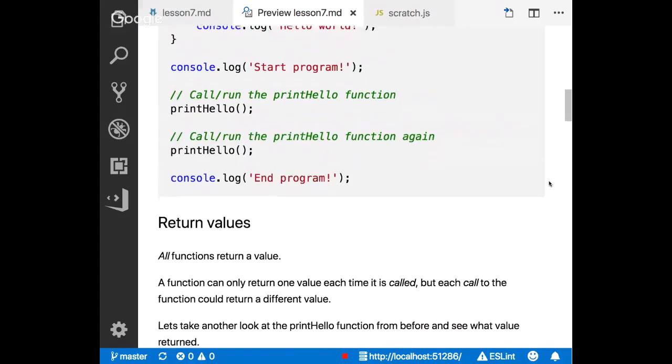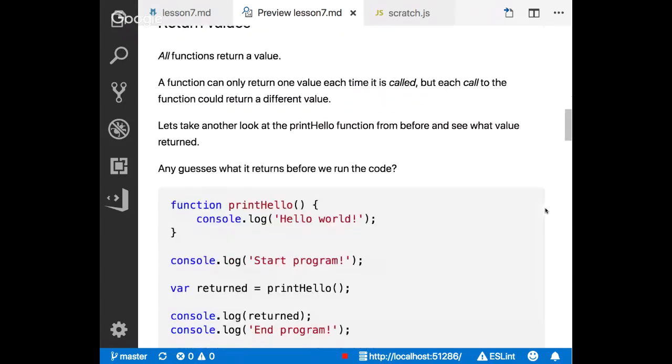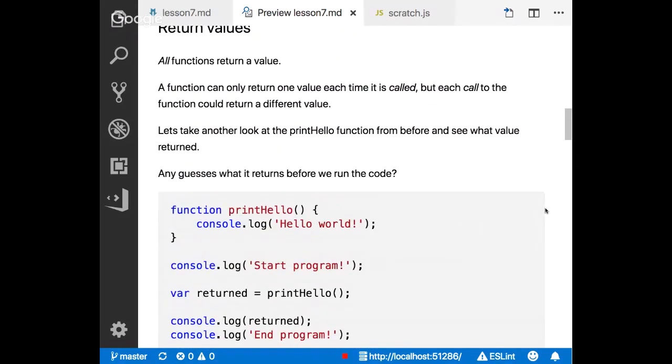So I sort of lied there, because all functions actually have a return value. Every function in JavaScript has a return value, and it can only return one value each time it's called, but each call could return a different value. Just like f of x, x times 2, you could put a different value in for x and get different results out. That's the same way it works here. So if we take another look at this printHello function from before, does anyone have any guesses what the return value from this function is?